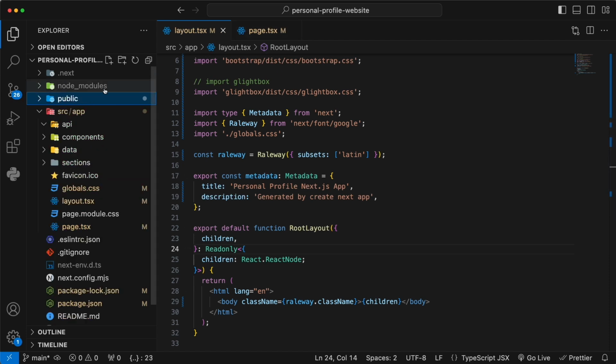I close that off. By the way, you don't have to worry about the images, assets, or the data. I'm going to share these things in the link in the description. You can download them straight away.